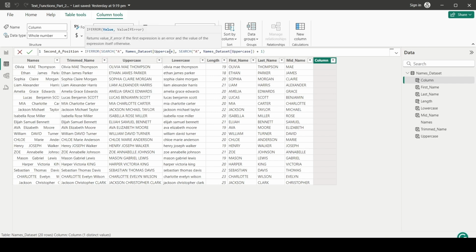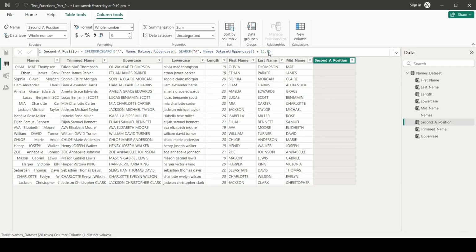If the second occurrence of A is found, search returns this position. If the second occurrence of A is not found, search would return an error. So if error catches this. Now let's come over here. So we want the function to return 0 if second occurrence of A is not found. So let's type 0. Close the bracket, enter.